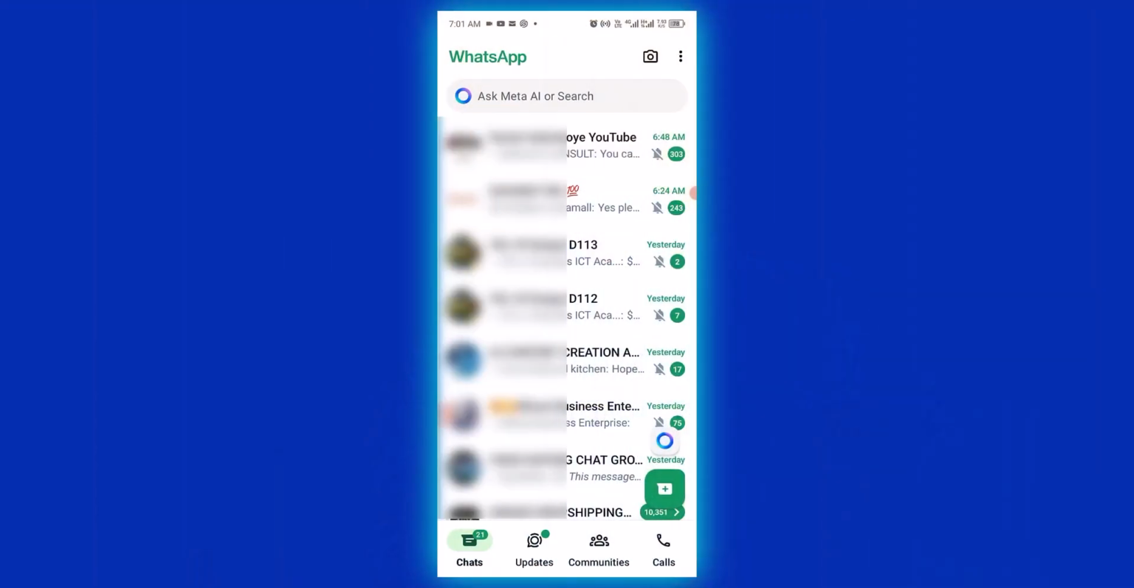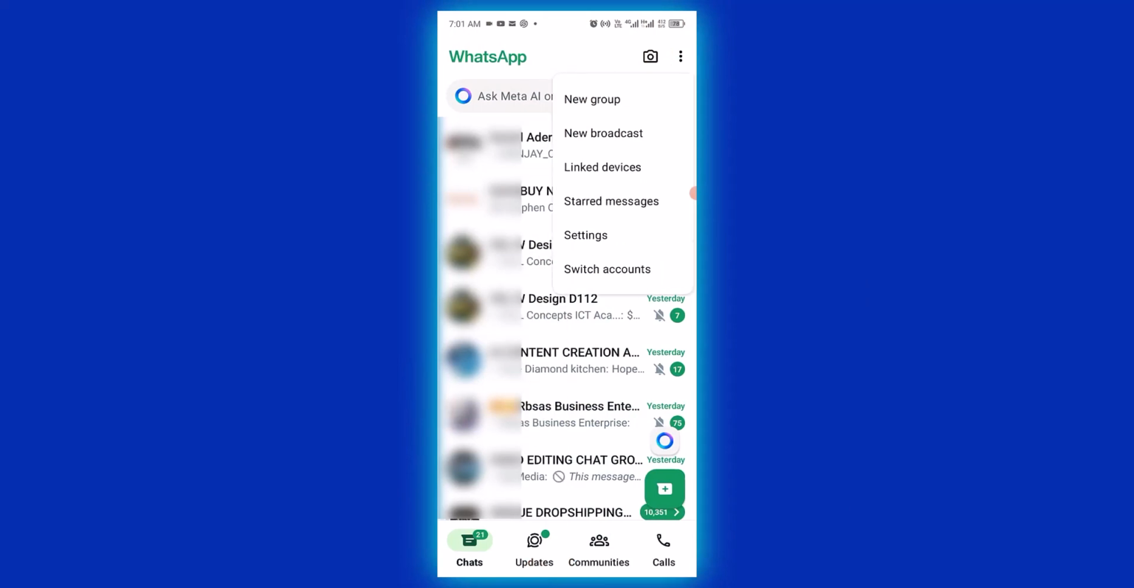Welcome back, friends. So let's see the simple trick to read WhatsApp messages on seen. The first thing you need to do is to make sure you click on these three dots. Then you have to navigate to settings right here. Click on settings.